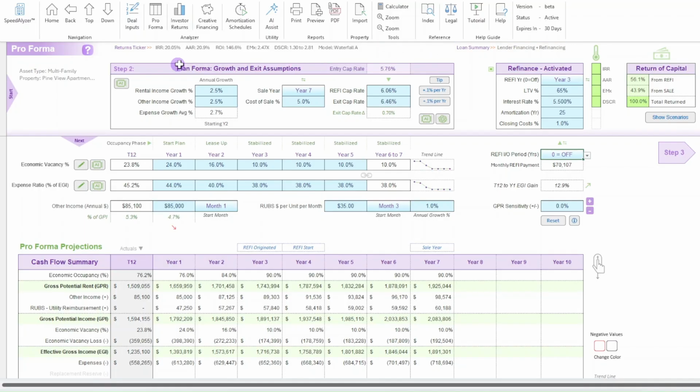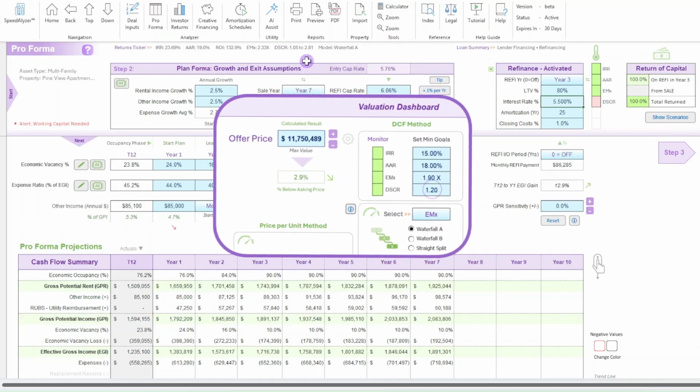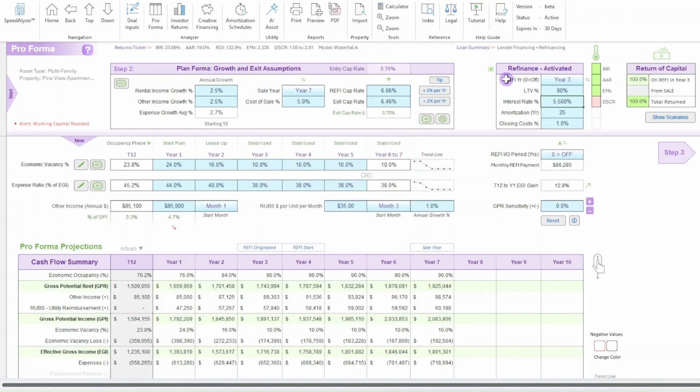At the top of the page, you'll find the returns ticker and the color-coded goal monitor on the right. Both update in real time as you adjust your refinance inputs, giving you instant feedback on key metrics. For example, let's change our LTV percentage from 65% to 80%. We triggered our low DSCR indicator. A quick look at the returns ticker shows that our DSCR range has dipped below our minimum target of 1.2, set at the beginning of this tutorial. I'll go ahead and change the LTV back to 65% to clear the issue.